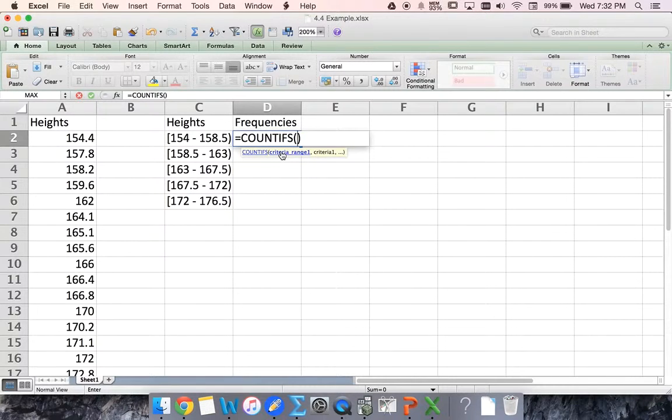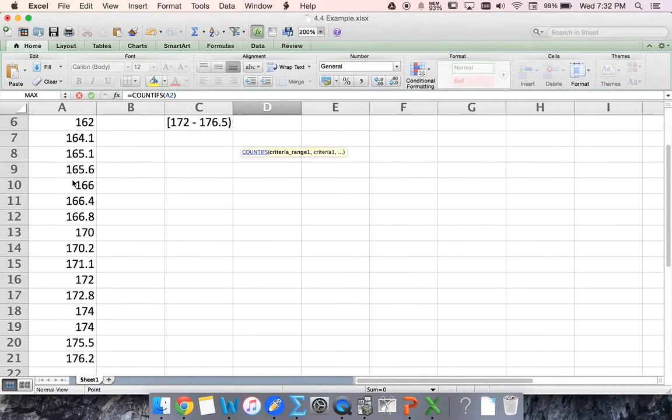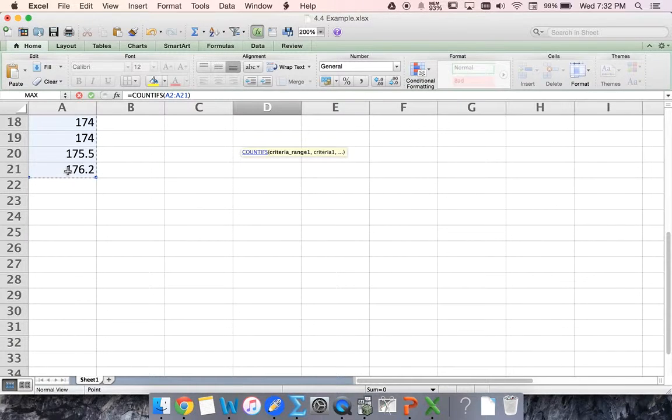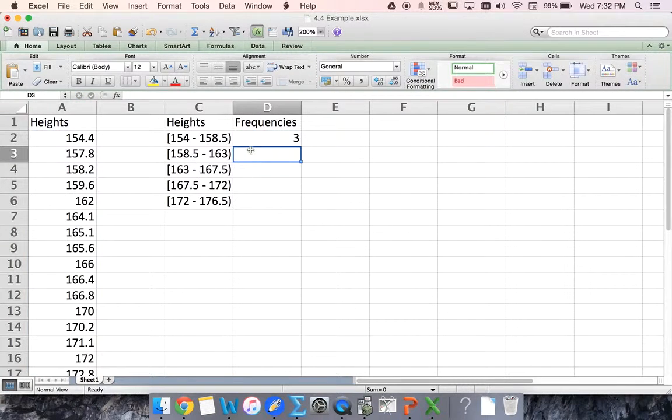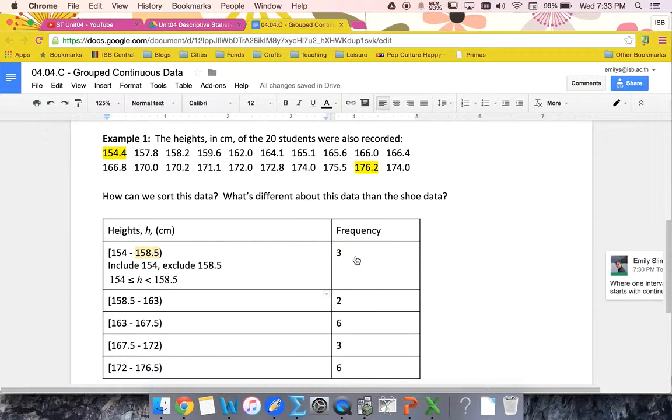And same idea, I take my range. So I want to look at all of this data. So click and hold the shift to select it all. So there's all my data. And then I want greater than or equal to 154. That same data, so I'm going to copy that same data. I also want to be less than 158.5. And notice this time I don't have less than or equal to because I'm going to have the equal to in the next group. So I'm going to hit enter and I get 3 just like I got before.